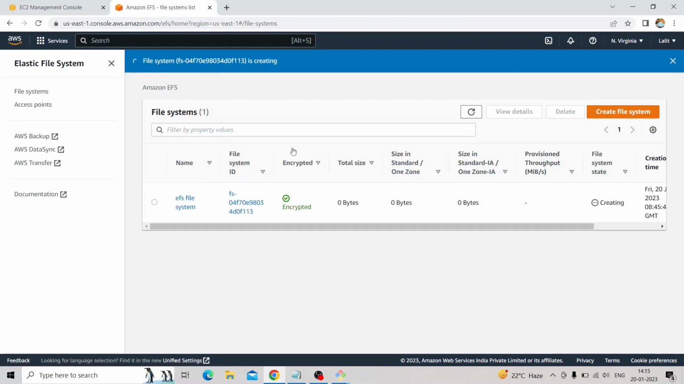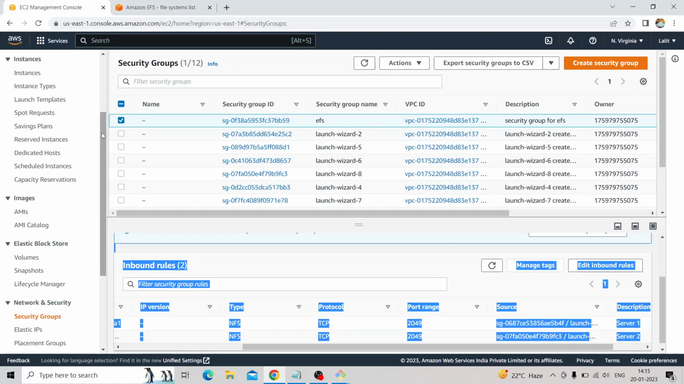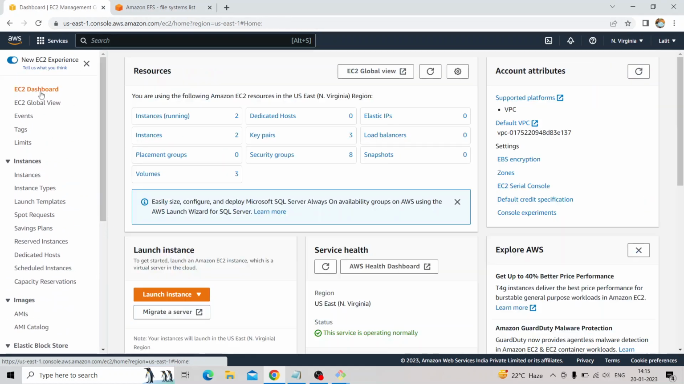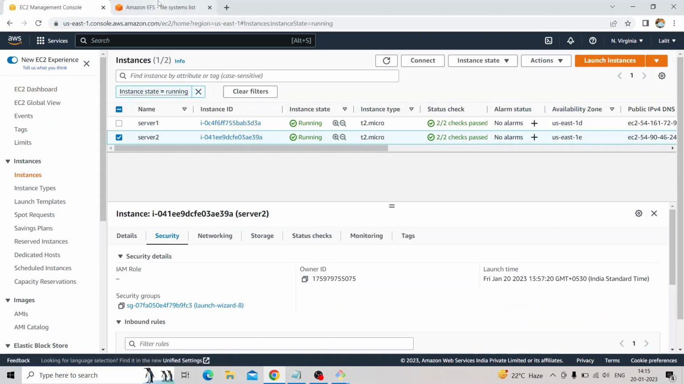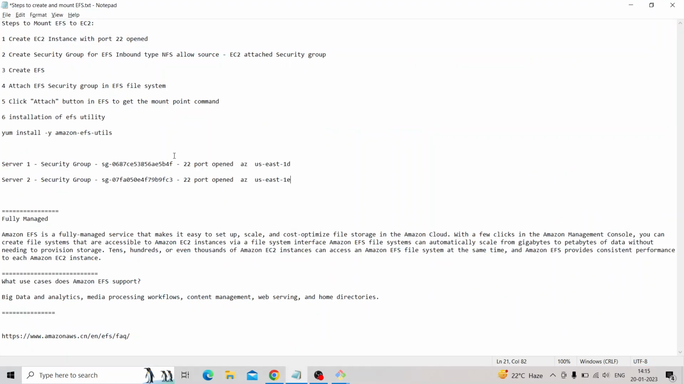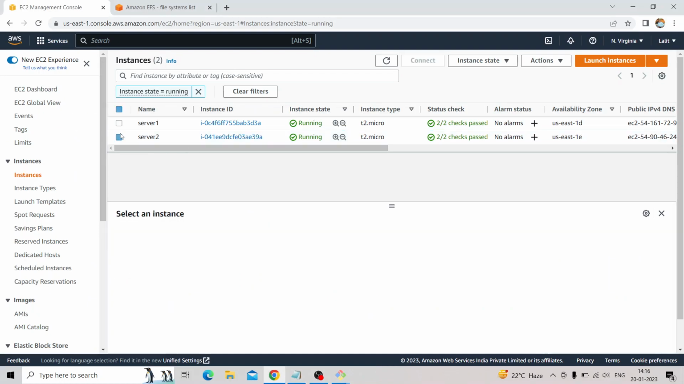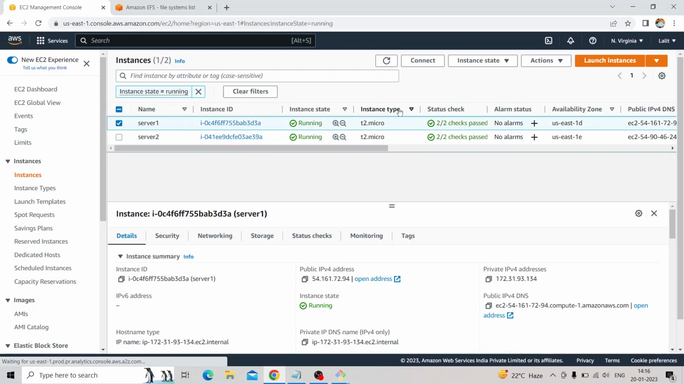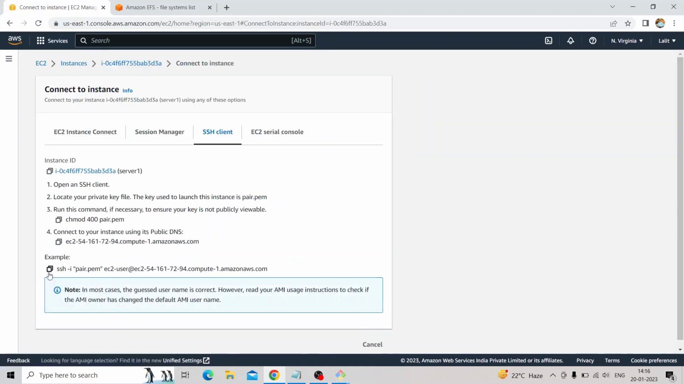Okay, so now it will take some time. Till then, we will log into the server and attach that NFS file system later. Before that we need to install this package. So let me first connect to server 1. For connecting to a server and how to create a server, you can watch my previous video, which is coming in the I button. First I will connect to server 1.